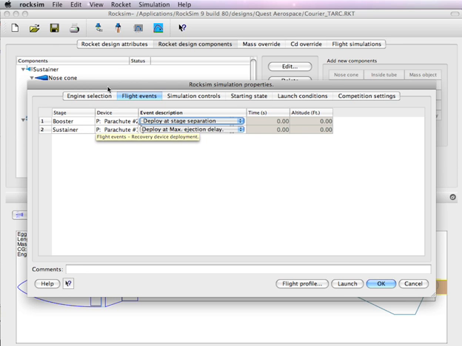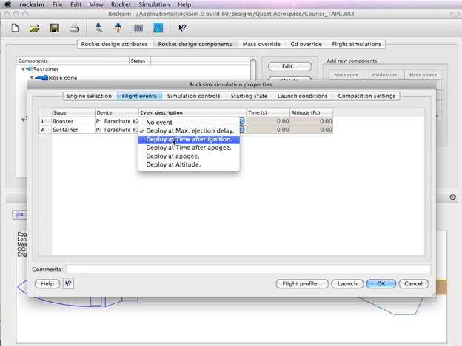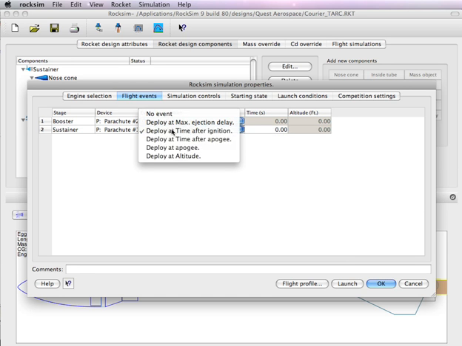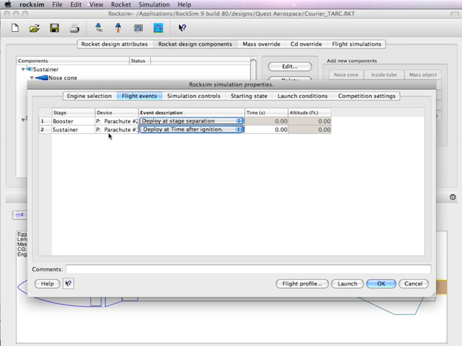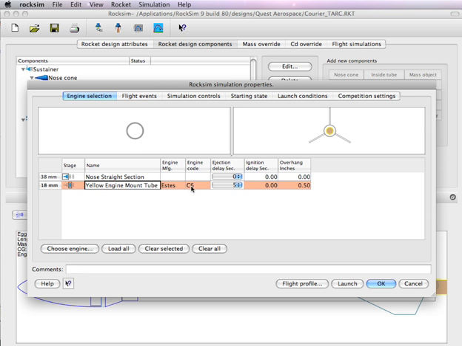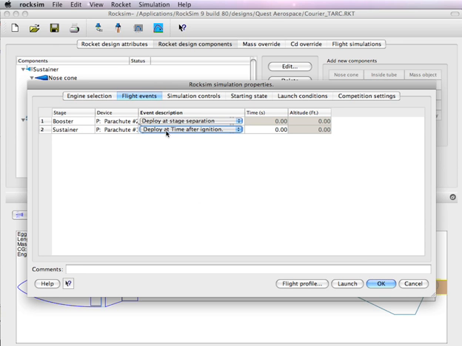Now the sustainer parachute, the one that's attached to the nose, we need to set to deploy at time after ignition. All these other options don't work. So make sure it's set to deploy at time after ignition. Now when does ignition occur on the top stage since there's no motor in it? Well, in RockSim, ignition always occurs when the ejection charge of the motor under it happens. So in this case, 5 seconds after the engine burns out is when ignition begins for the top stage. So this is going to occur exactly at the same time as this one occurs.